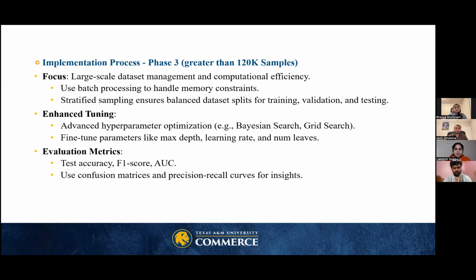Coming to phase 3, we'll be using more than 120K samples, actually around 160K samples, to check the difference between the evaluation metrics. The main focus is large-scale dataset management and computational efficiency. We'll use batch processing and stratify the samples, which ensures balanced dataset splits for training, testing, and validation. For advanced hyperparameter optimization, the tuning methods are Bayesian search and grid search, fine-tuning parameters like max depth, learning rate, and num leaves.